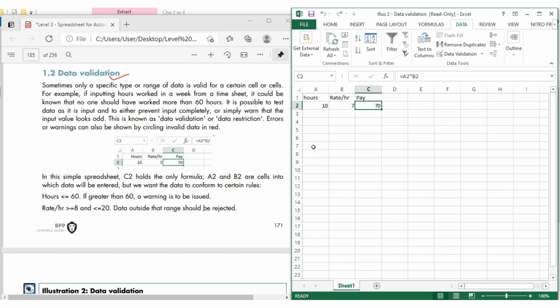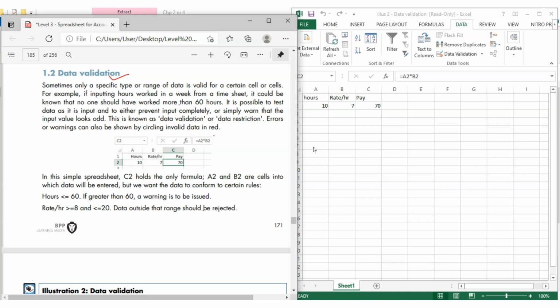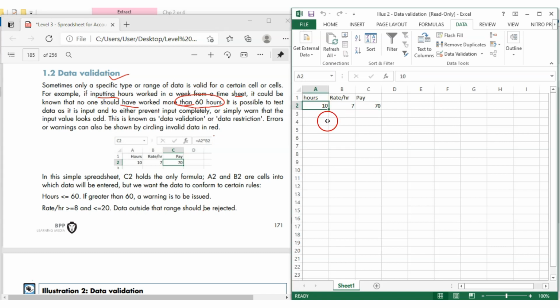Now, in your data validation, it might be told to you that hours should not be more than 60. For example, inputting hours worked in a week from a timesheet, it could be known that no one should have worked more than 60 hours. So you are going to put data validation within less than or equal to 60, 1 to 60. More than 60 is not valid. That's what you've got to put. How are you going to put it?